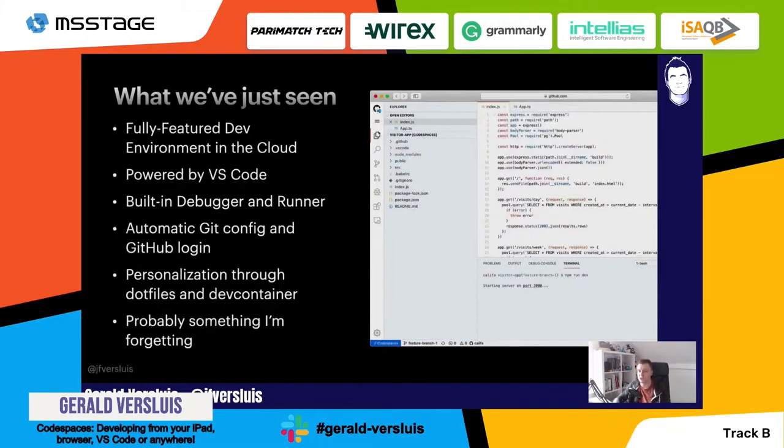So what have we just seen? Well, you've seen a fully featured dev environment. So the whole Visual Studio Code experience is there, but it's driven by the cloud. So no worrying again about installing the right version, updating your VS Code, none of that. Powered by VS Code, like I said, so it runs in a browser, which is very, very cool, with all the power that comes with it. It has all the themes you need, so you can switch between that.